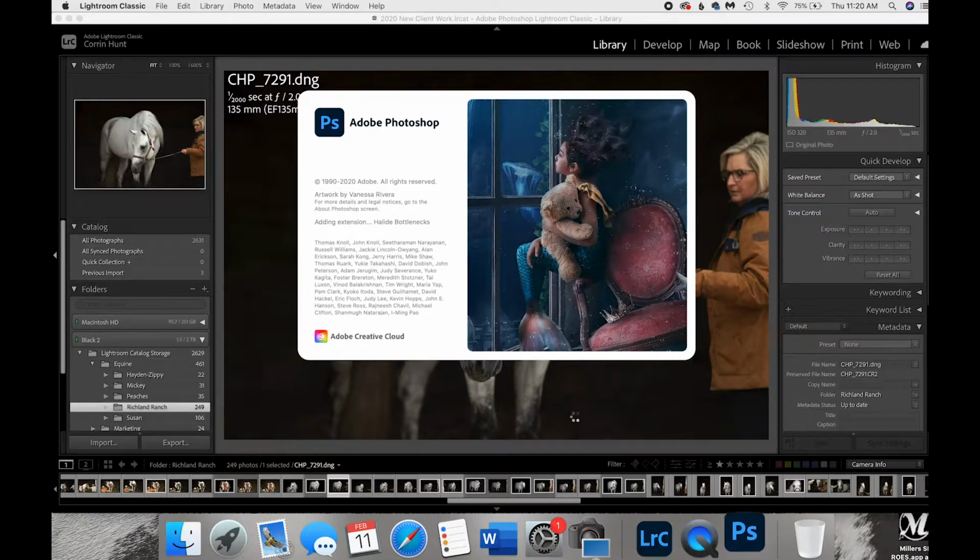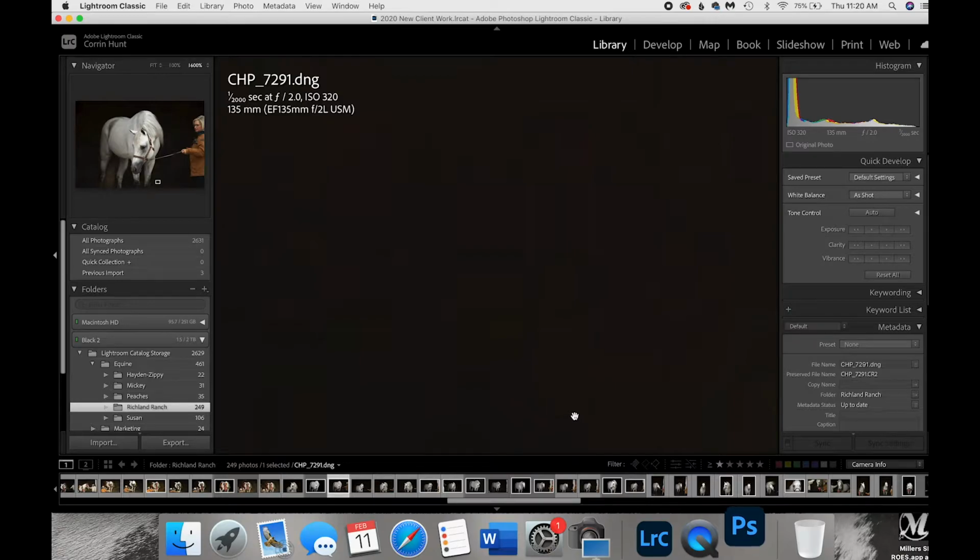I actually bring it into Photoshop usually twice. So this is the first time. The second time is just kind of to throw a watermark on it and export. But the first time is to do all the hard edits.